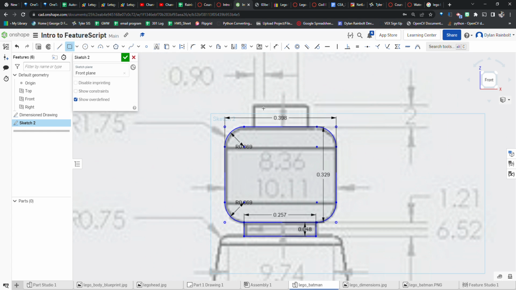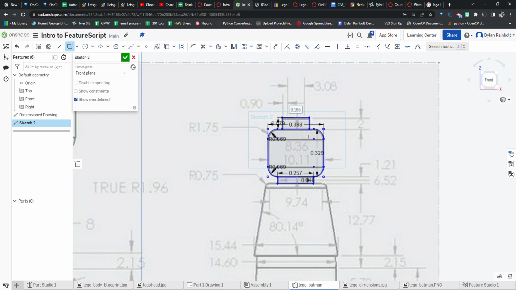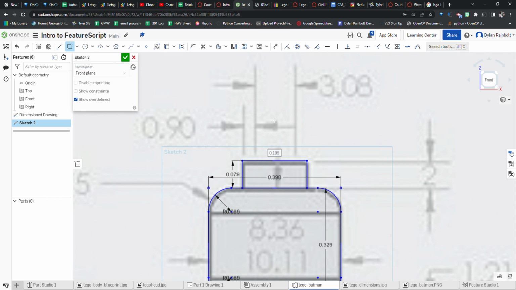Next, we also want to come up here. We're going to create this little guy, the top part of his head, and we want to make sure that the height is 2 millimeters, and the inner part of that is 3.08 millimeters. So we can add 3.08 plus 0.9 of thickness right here. We're also going to have 0.9 thickness over here, so it's really going to be 1.8.